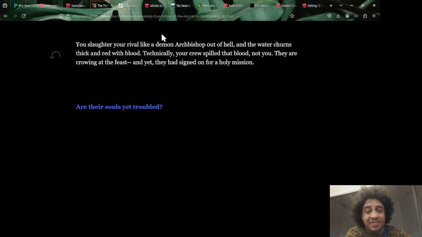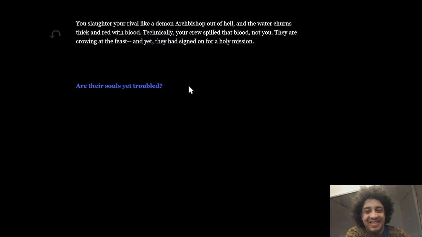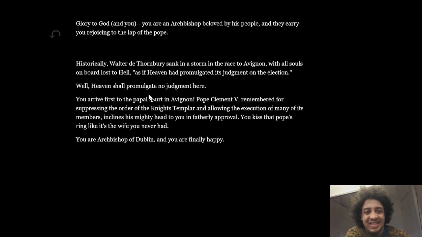You slaughter your rival like a demon archbishop out of hell, and the water churns thick and red with blood. Technically, your crew spilled that blood, not you. They are crowing at the feast, and yet they had signed on for a holy mission. Are their souls yet troubled? Glory to God, and you are an archbishop beloved by his people, and they carry you rejoicing to the lap of the Pope. Historically, Walter de Thornbury sank in a storm in the race to Avignon with all souls on board lost to hell, quote, as if heaven had promulgated its judgment on the election. Well, heaven shall promulgate no judgment here.